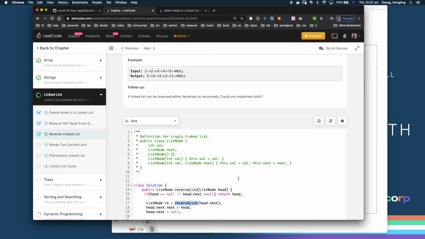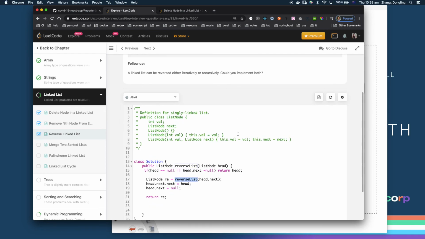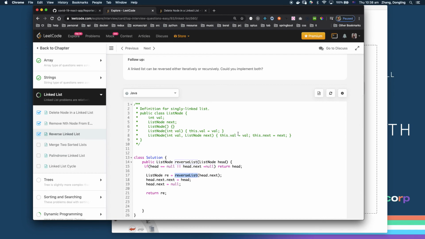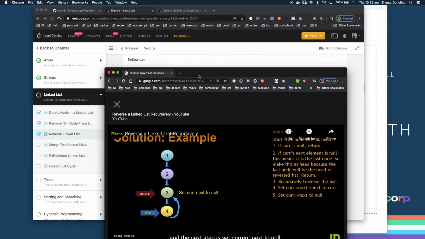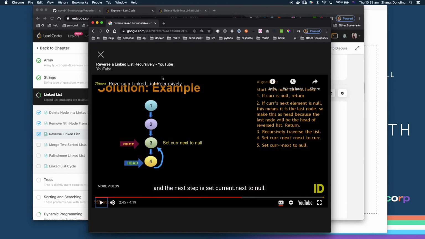Hope this explains it clearly. Actually, if you cannot understand, I searched YouTube and I found this person explains it the most understandably. So you could search for reverse linked list recursive. I found that this person explains it the clearest. So just hope this helps.